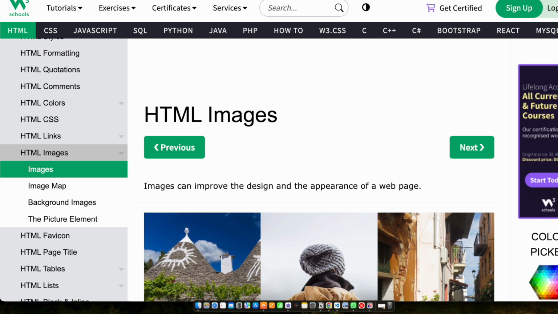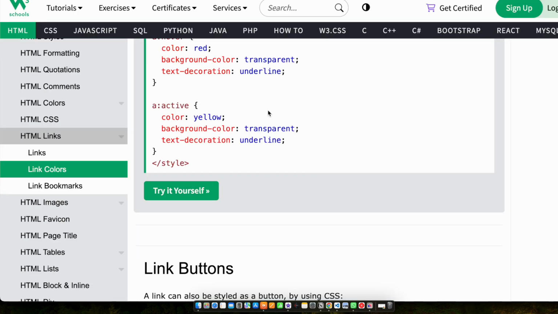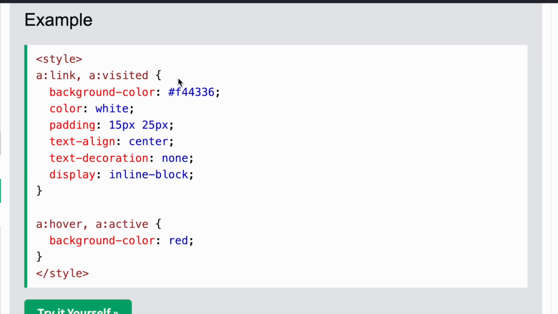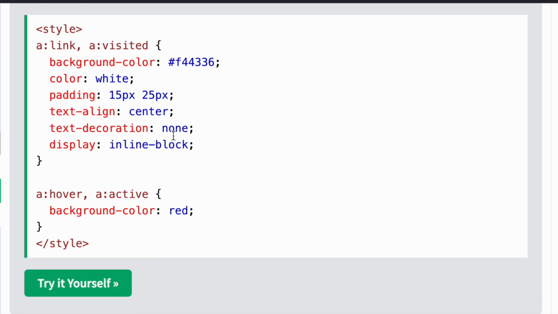And you could link colors using CSS. Now there are link buttons too. A link can also be styled as a button by using CSS. So when you use CSS, for a link visited, you can set that background color should be this, color should be this, padding should be this, text align, text decoration none, and display should be inline block. So this is the code.